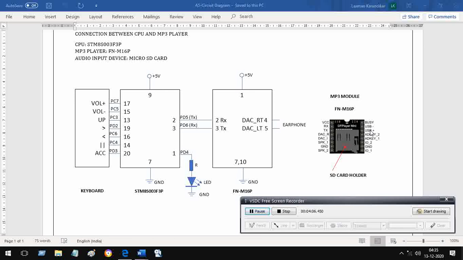Okay, so what we are going to use is DAC R, DAC L for outputs, that is for the earphones. We are not using speaker 1, speaker 2 for output. Here we can connect a speaker which is having less than 3 watts of wattage. This is how it is.